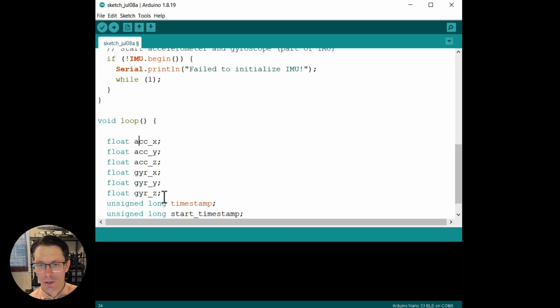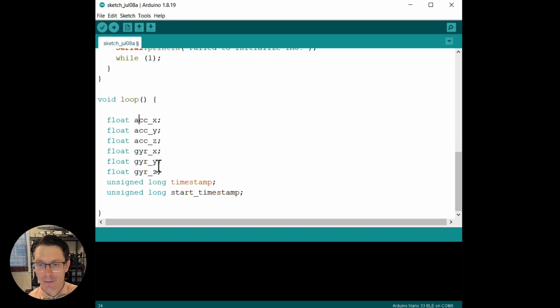In loop, I want to define a number of variables. I'm going to store the x, y, and z of the accelerometer, the x, y, and z of the gyroscope as floating point numbers. I also want a timestamp so that I can make sure that I'm only printing out those raw values every 10 milliseconds. And I want to try to get it to be as close to 10 milliseconds as possible.